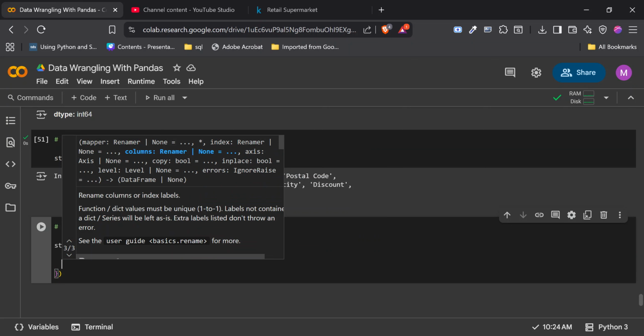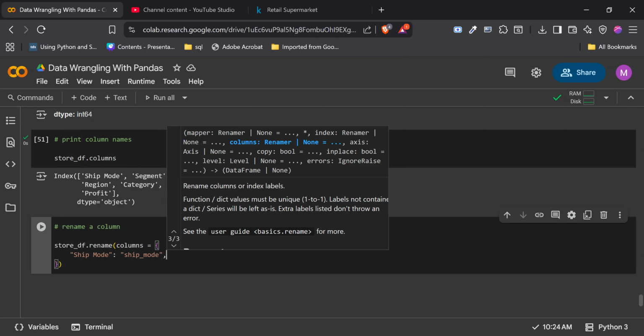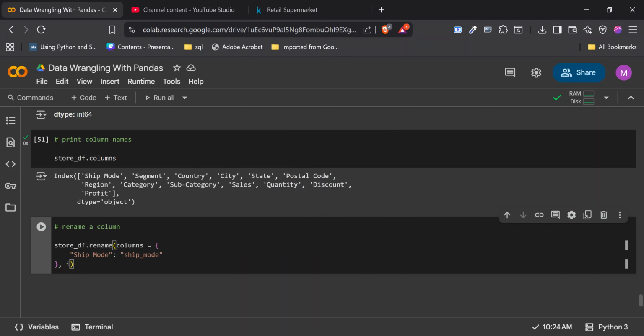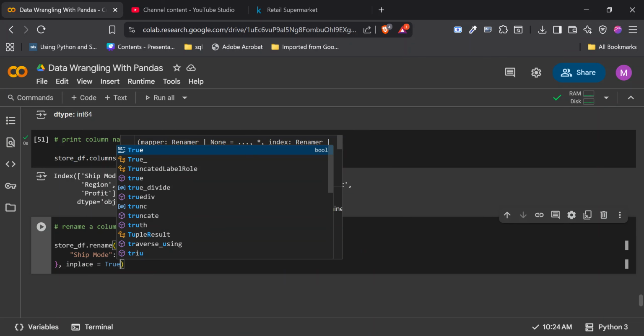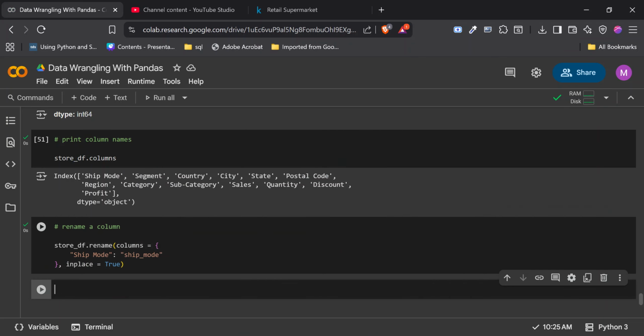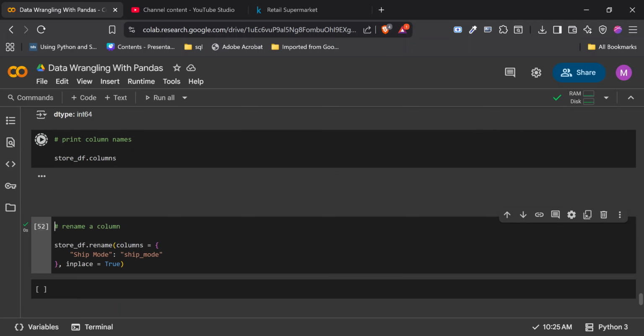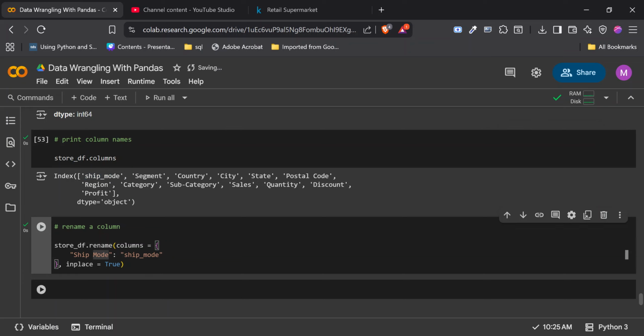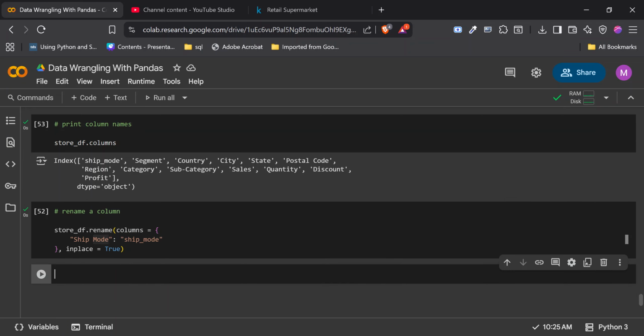Let's just do for only one column. Let's only change ship mode. So I'm going to add inplace here, true, and we are going to run it. It works. So it's the old one, then the new. I'm not sure if it works because sometimes it runs, but does not work. Oh yeah, it worked. So ship mode has changed to ship underscore mode. So it is the old name first, then the new name follows it. That's how you rename a column.